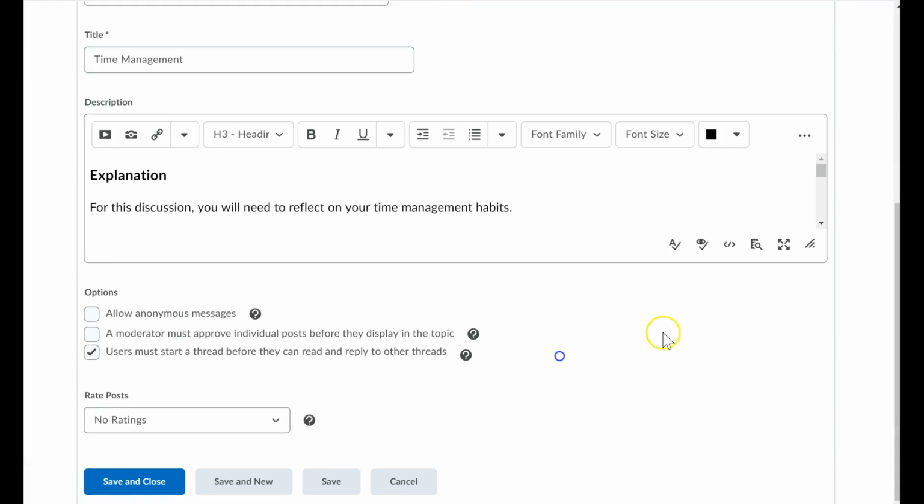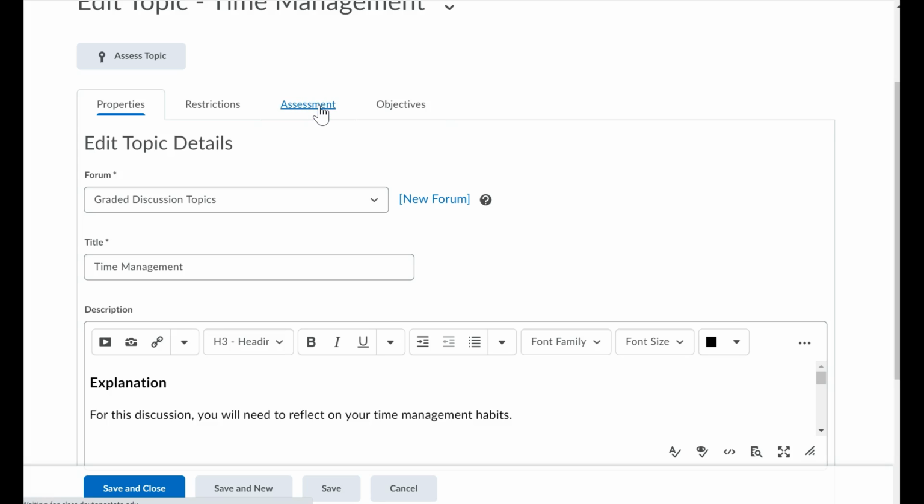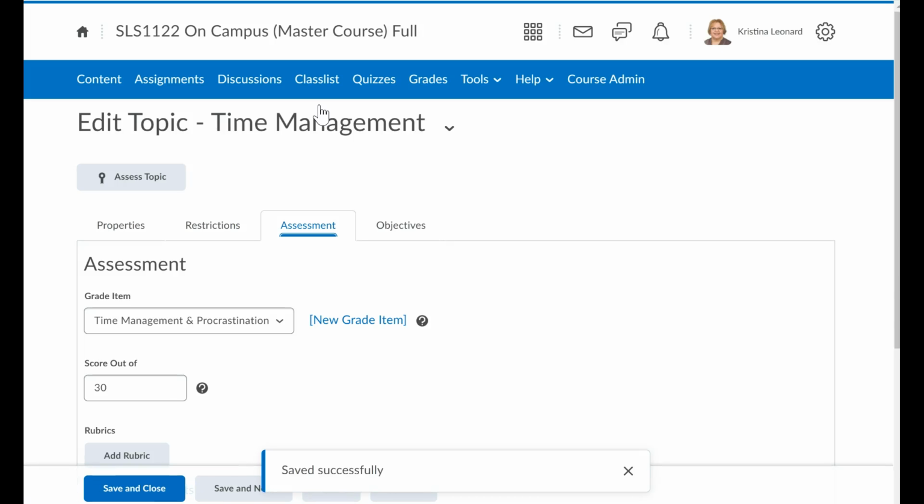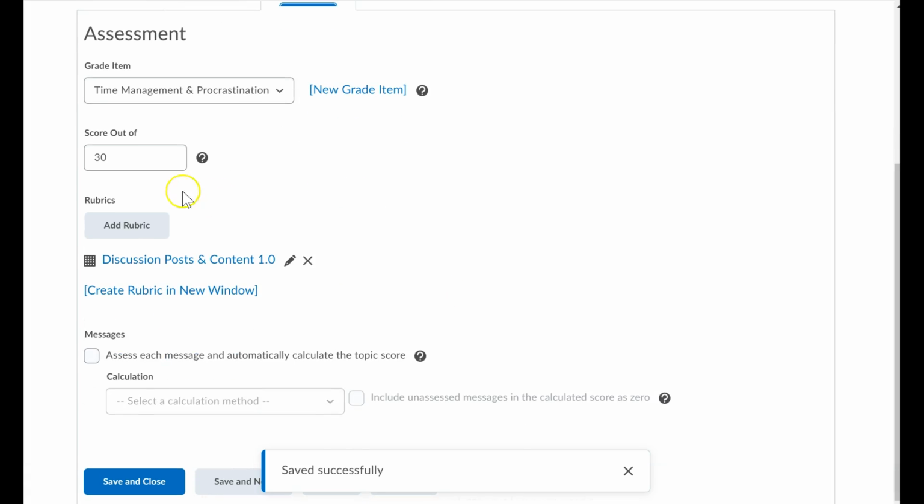So I'm going to come right here and show you, just click right here on assessment. And as you scroll down, you'll see it's 30 points the way we have it set up. And we basically are saying your original post and each of your replies is worth equal weight.